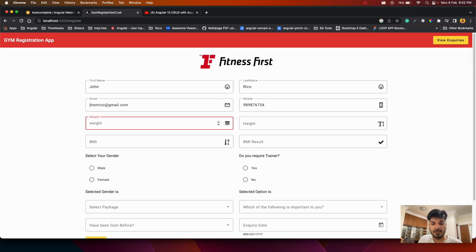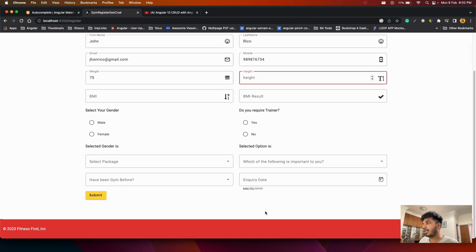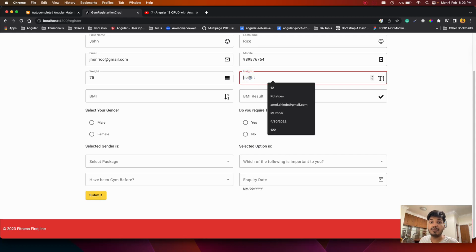Let's give it a weight of 75. As you can see, if I remove this weight and try to type something in height, I'm not able to do that. Why? Because this is a read-only field. Unless I have a value in weight, I cannot enter my height. So let's first put the weight as 75, and now if I try to add a height, I can. This height should be in meters, so you can also put it as a mat hint here. We will be doing that once we create this application. So height should be in meters, so it is 1.7.